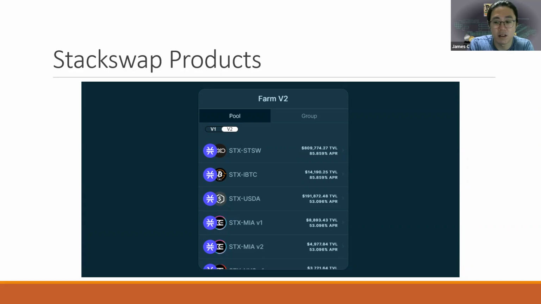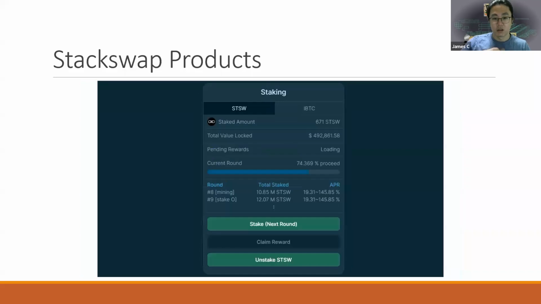So farms will use these exact LP tokens. The LP tokens have corresponding pools that can be locked in for a period of time, and that can be determined by the user at the time of locking in. So from our previous example, the LP tokens corresponding to the STX USDA pool can be deposited for additional rewards paid out in tokens. So for Stackswap on our side, it works because we're able to provide a more consistent amount of liquidity in these pools. And for users, it is just another way to earn additional rewards for no extra cost.